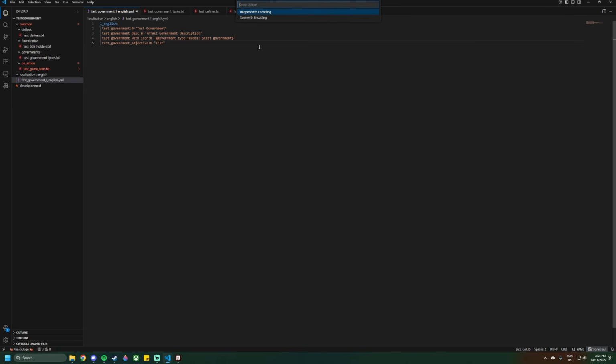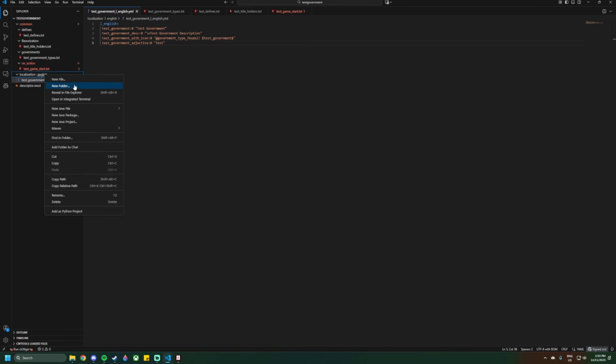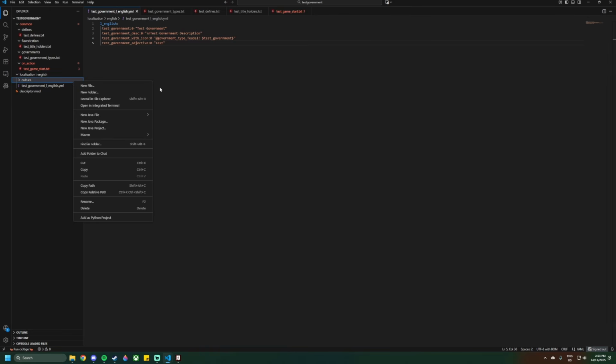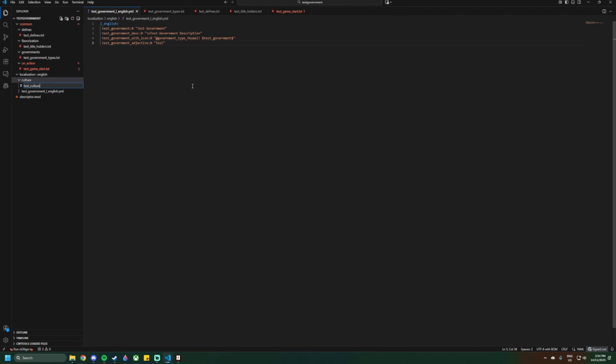We do want to change this to UTF-8 with BOM as well, so save with encoding. After that, we want to create a new folder within localization and English. So new folder in here, and we're going to call it culture. Inside of culture, we want to create a new file, and we're going to call it test_culture_titles_l_english.yml.